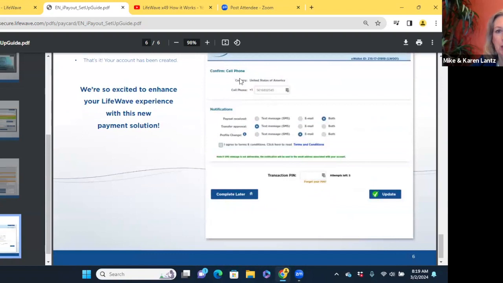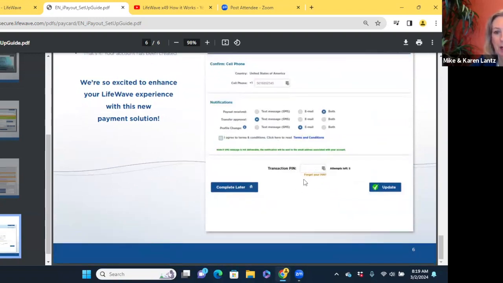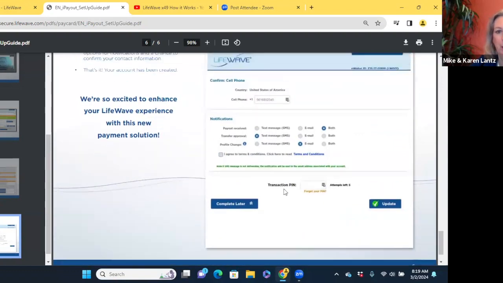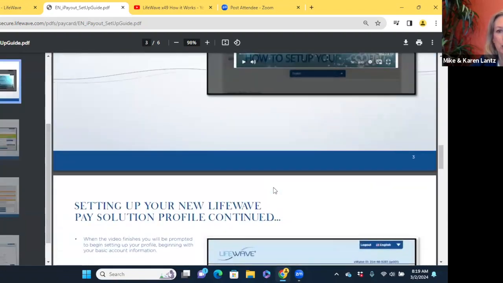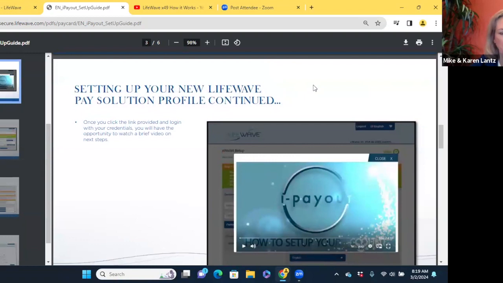And down here, it's going to ask you how you want to be notified when you get paid. You can be notified through email, through text, through both. Again, it's going to ask you for your transaction PIN number. One thing I have learned in helping another one of my brand partners get this set up for them, probably the easiest way to do this is to link it to a bank account. And if you do a bank transfer, the cost is 25 cents. That's what they take out of your check each time that is transferred.